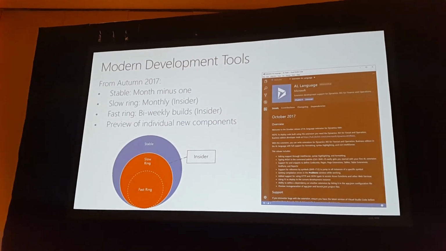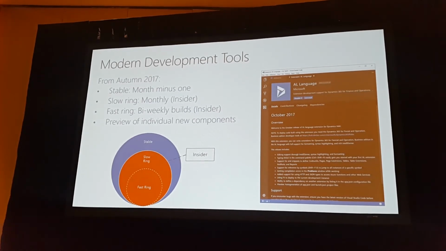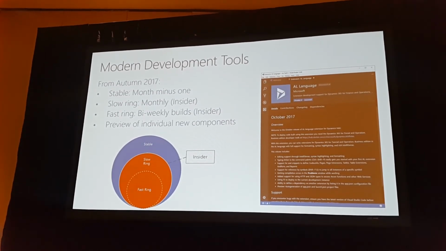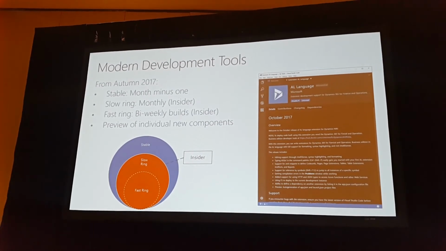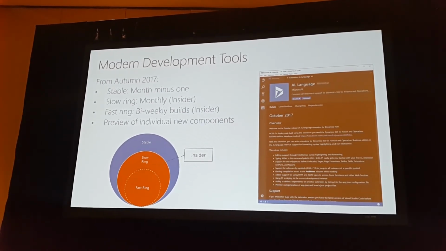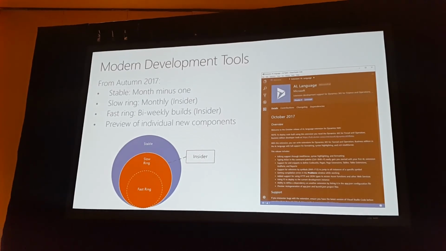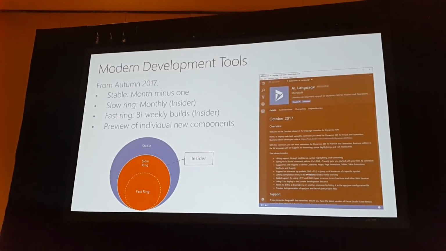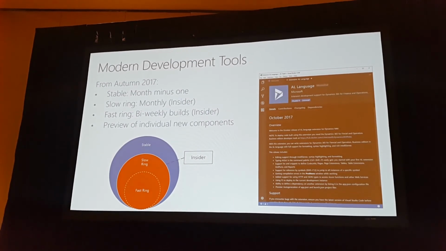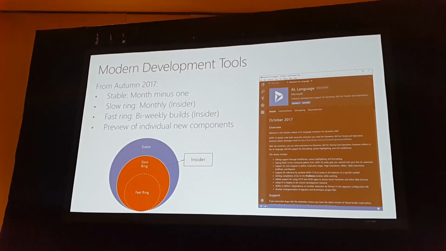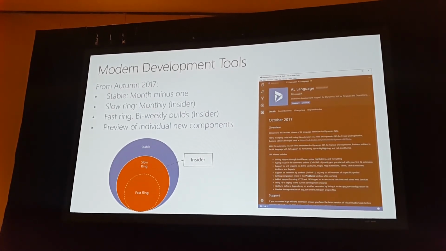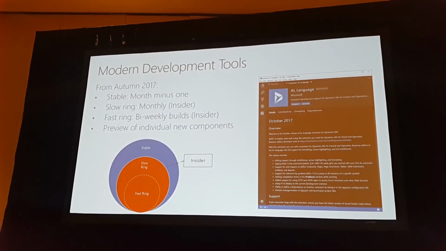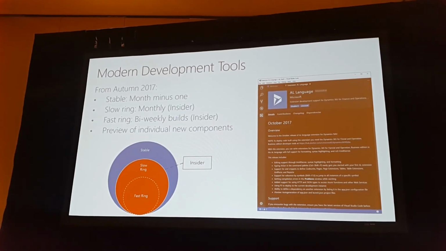So let me explain this way. I'm not saying this date is the right one, but around November we expect there's going to be a November release of the development environment that's going to be what we call a slow release. That means it's still sort of a preview, but as we release the November release, on November 1st, we'll also release the October release as a stable release. So we'll have like a month minus one on the stable development environment.